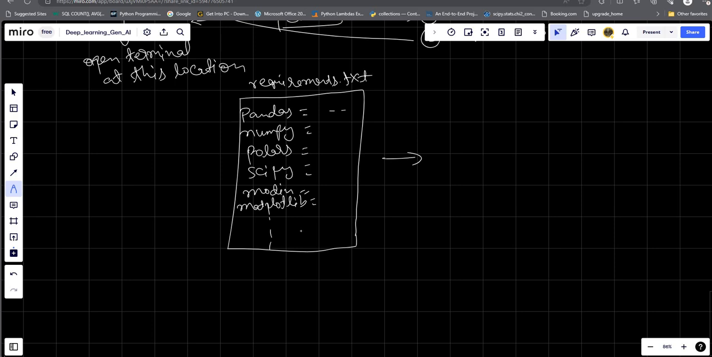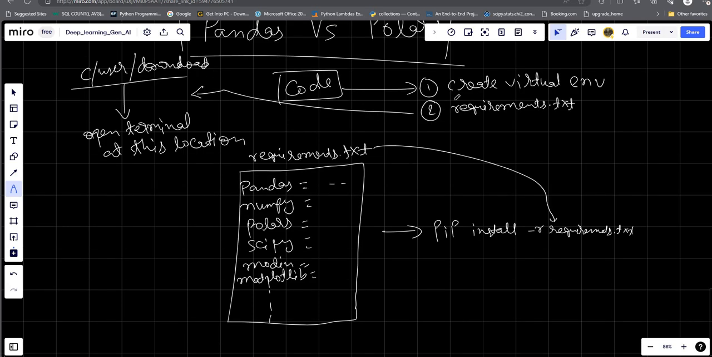Then you have to run this command wherever the location of this file is: pip install -r and then the name of the file, requirements.txt. We have to run it and it will install all these libraries. If you are doing it in your base environment, you do not have to activate any environment, but if you have created a virtual environment, you first create the environment, then activate it, and then install.